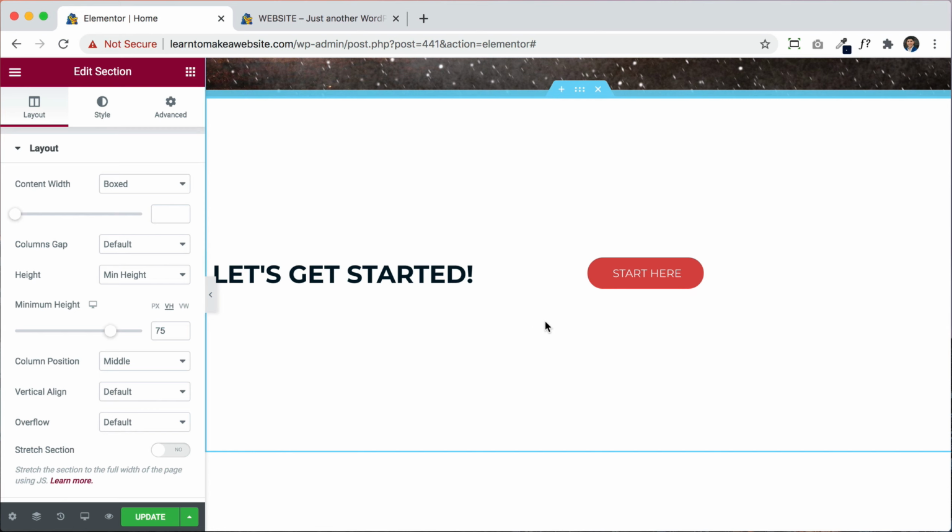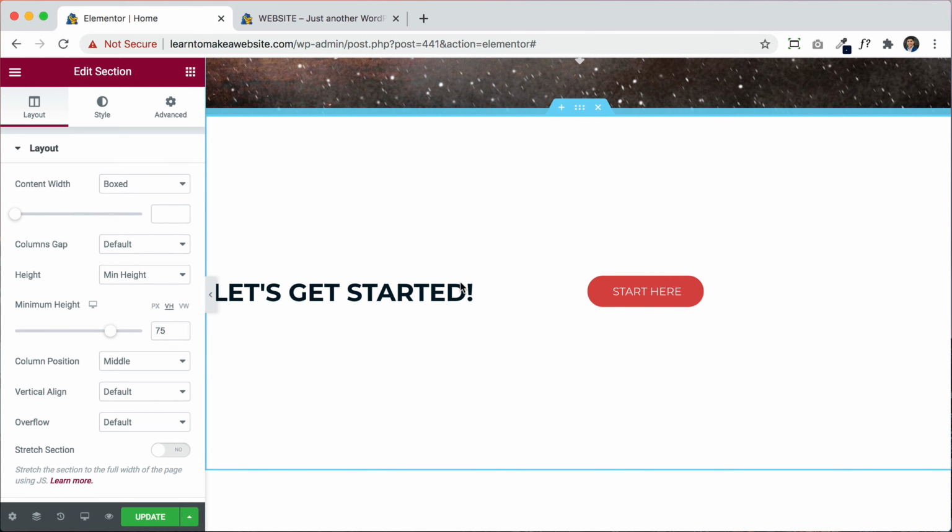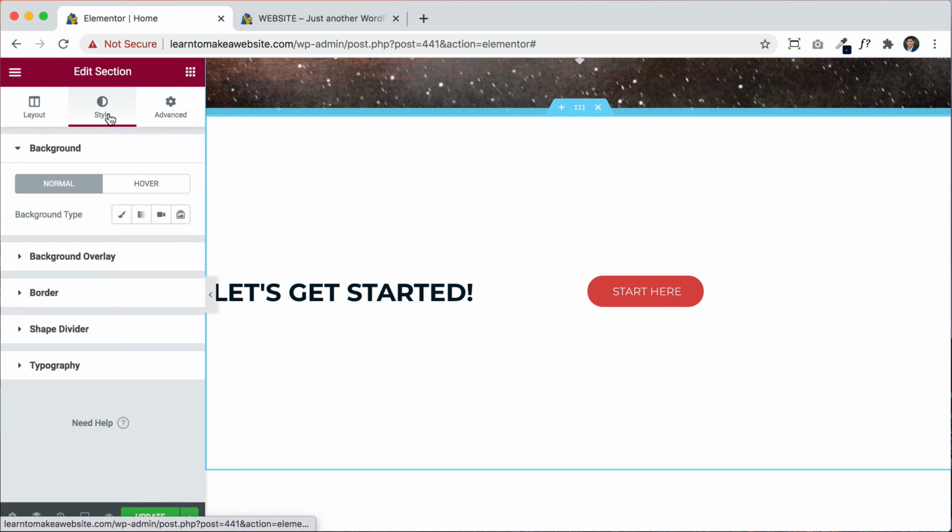That looks pretty great. And the next thing we're going to do is add a background. And I want to show you a few more background options that you can do. You can do a lot more than just an image to really make your website pop. So let's go here to the section layout. Let's go to style. And then here you have background options.